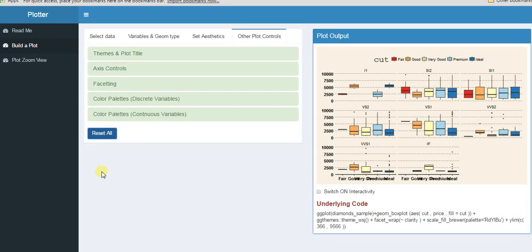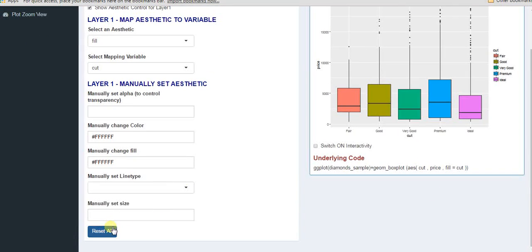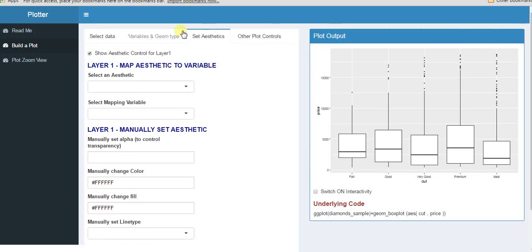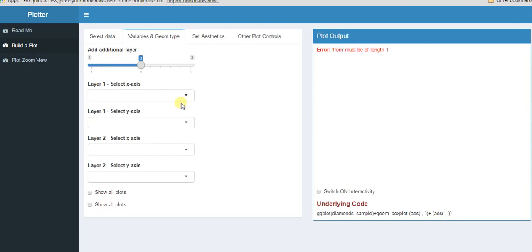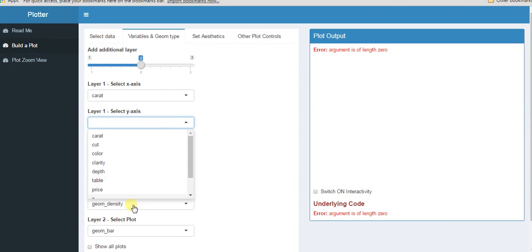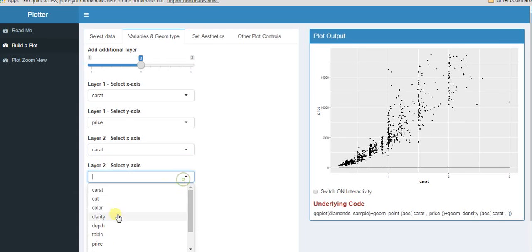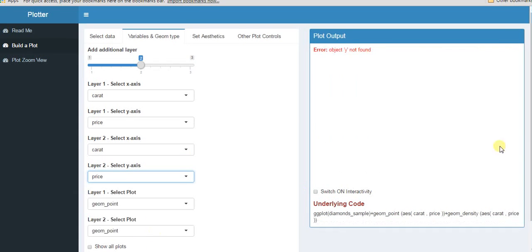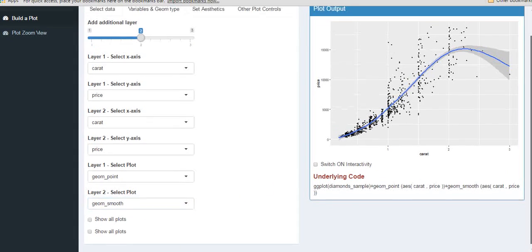Let's reset all the controls that we have set. Let's go back to aesthetics and let's reset this as well. And now let's construct a different plot. This time let's construct a plot with two different layers. We would like to analyze the relationship between the diamond's carat and its price. So we will select these variables. We will select geom point for the first layer and a smoothing curve for the second.